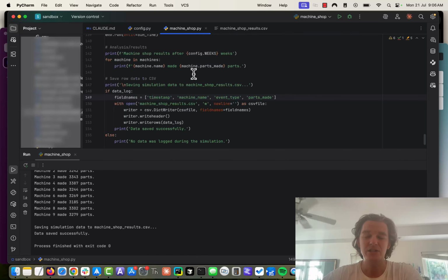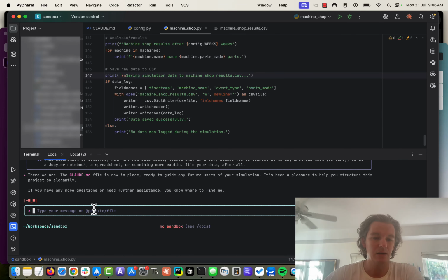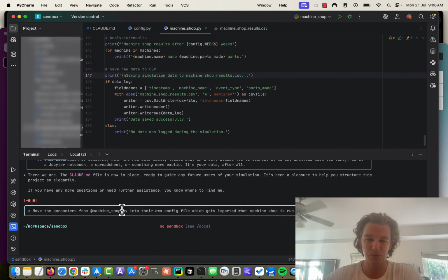Now, I actually did all that with Gemini, so I can just show you my commands quickly. The first one was: move the parameters from machineshop.py into their own config file. Great, it did that nice and easily. Now separate the output data from the machine shop code. I want you to record the raw data from the simulation and save it in a CSV file.